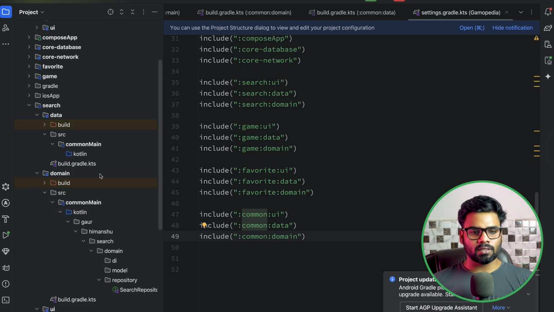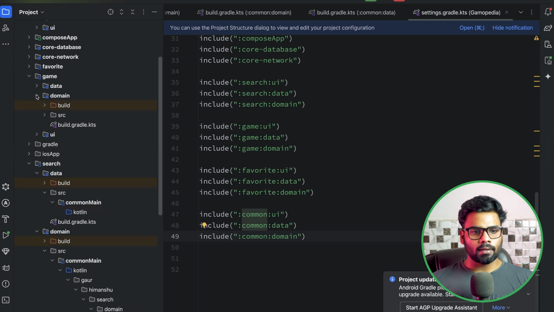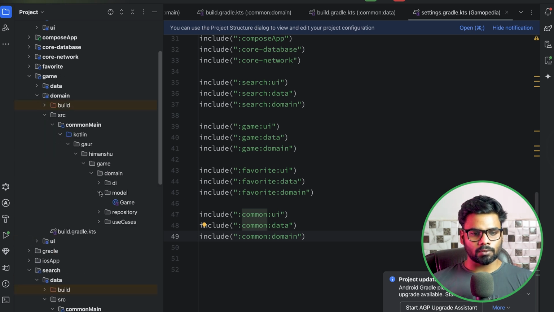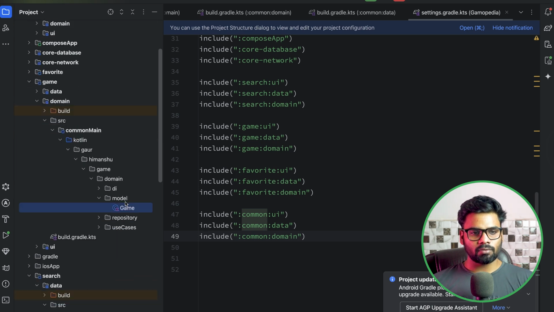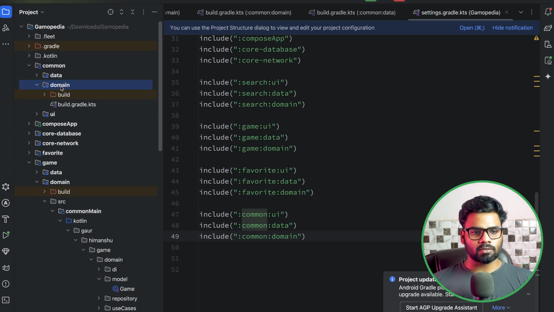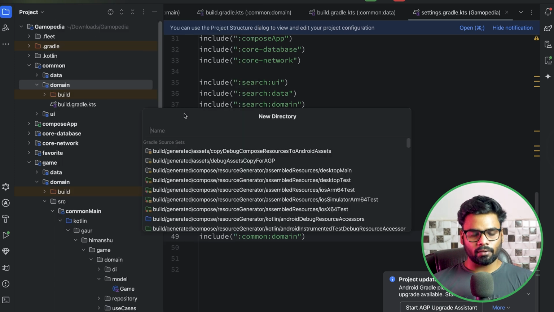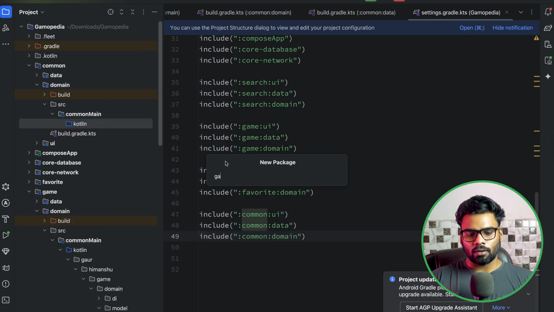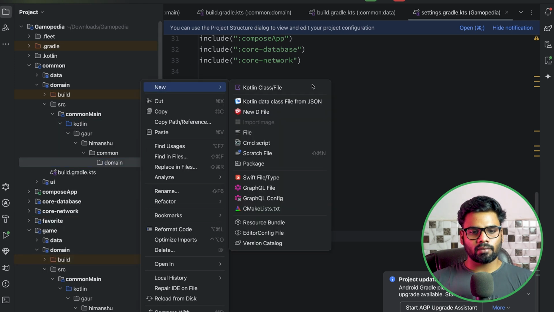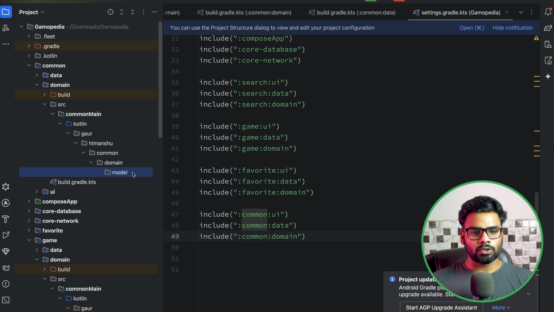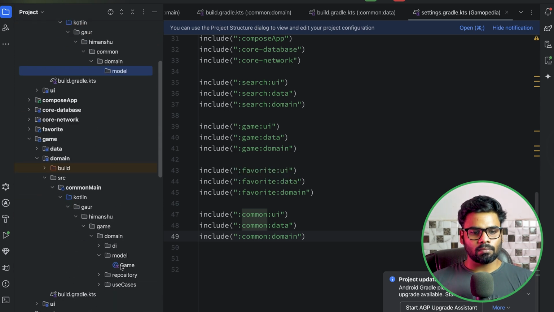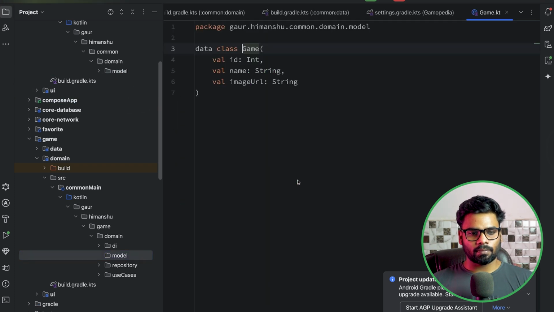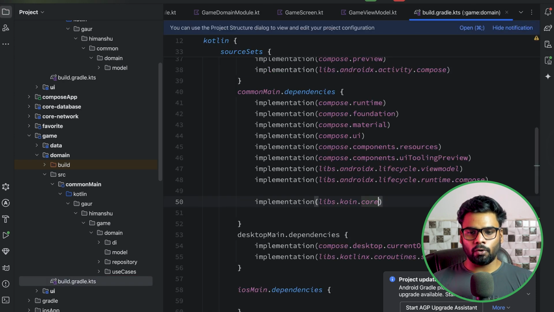Now we can simply transfer this Game from our game domain module model. So just copy this, scroll up, go to the common, and in this common, first thing first, I need to create a commonMain directory. So just use commonMain kotlin here, and in this I'm gonna create a package chain Gaur Himanshu common domain, and in this I'm gonna create a package for shared models. Now you can simply drag this and paste it in here and establish a connection between this game domain module and the common domain module.